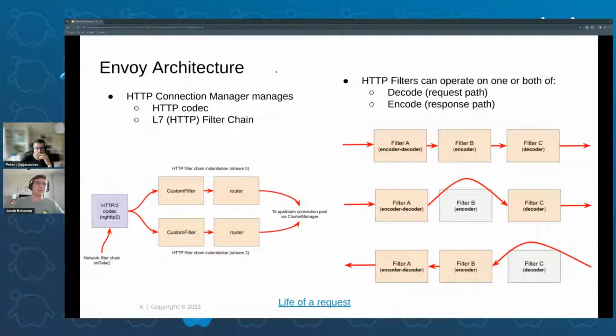Each request as it's received will be processed by the codec. All these graphics were pulled from the life of a request document in Envoy's documentation. Long but great read. Even HTTP1 requests will be abstracted as a stream. You can see stream mentioned here, stream 0, stream 2, and each stream has a unique filter chain constructed to process it.